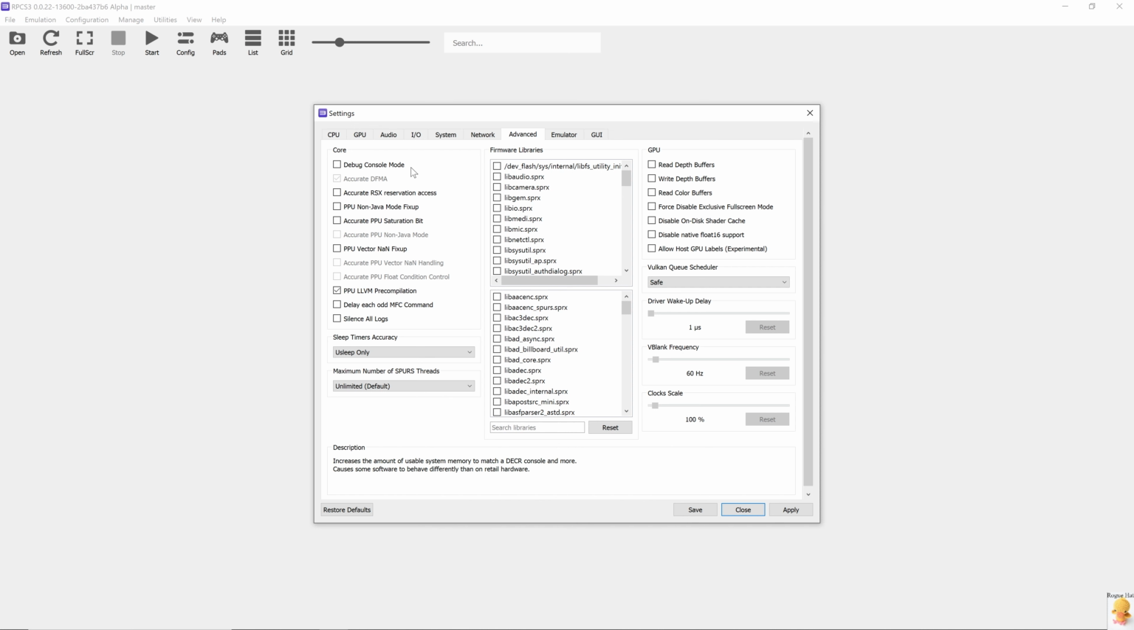First up is the debug console mode. It will raise the system memory to match the system memory of a developer unit. I can't think of a specific use case for it other than debugging. Accurate DFMA is enabled by default. Most of the processors today support the FMA family of instruction sets, so please leave it enabled. But if the processor is older than 2012, then you can disable it.